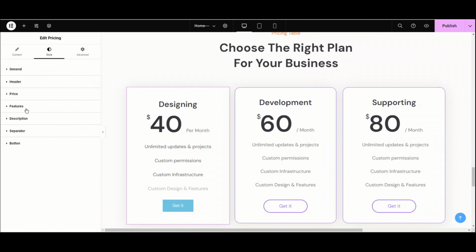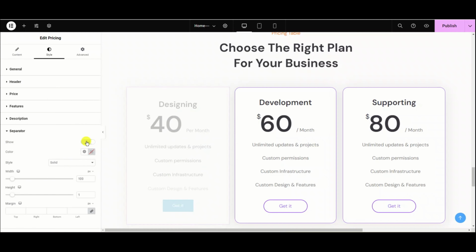Now close this feature section and move to the description. From here you can adjust the description color, typography, max width and margin options. Now close the description and move to the separator section. Here we have the separator option.